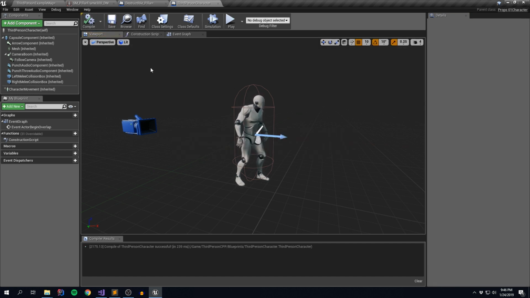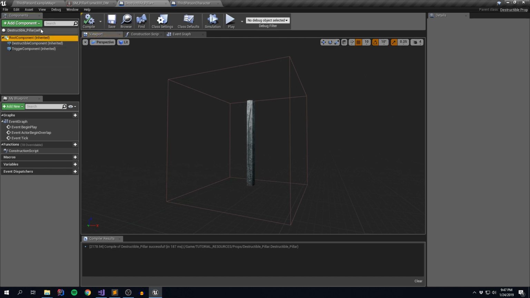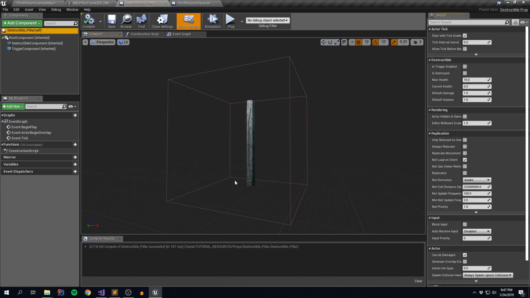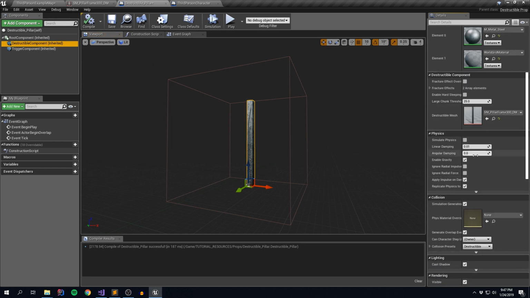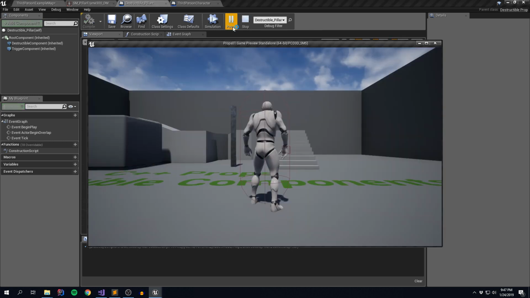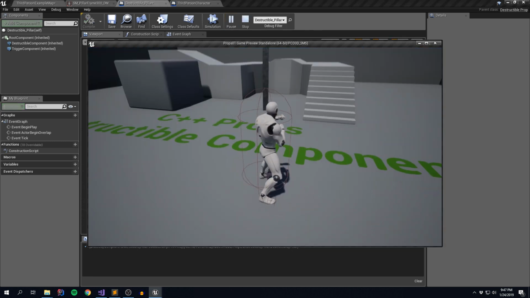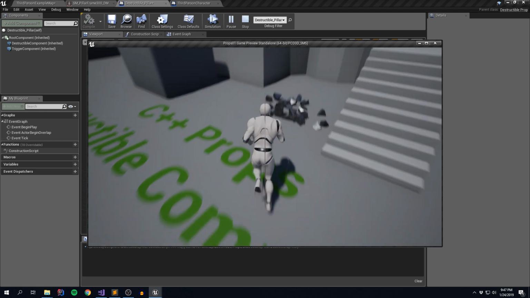Okay, let's recompile and save, and just double check our component, make sure everything still looks okay here. And we're simulating physics by default. We're generating our events by default. Okay, so I think we may be okay. Let's play this and see what it looks like. Okay, so there's our guy. Run into it, falls apart.